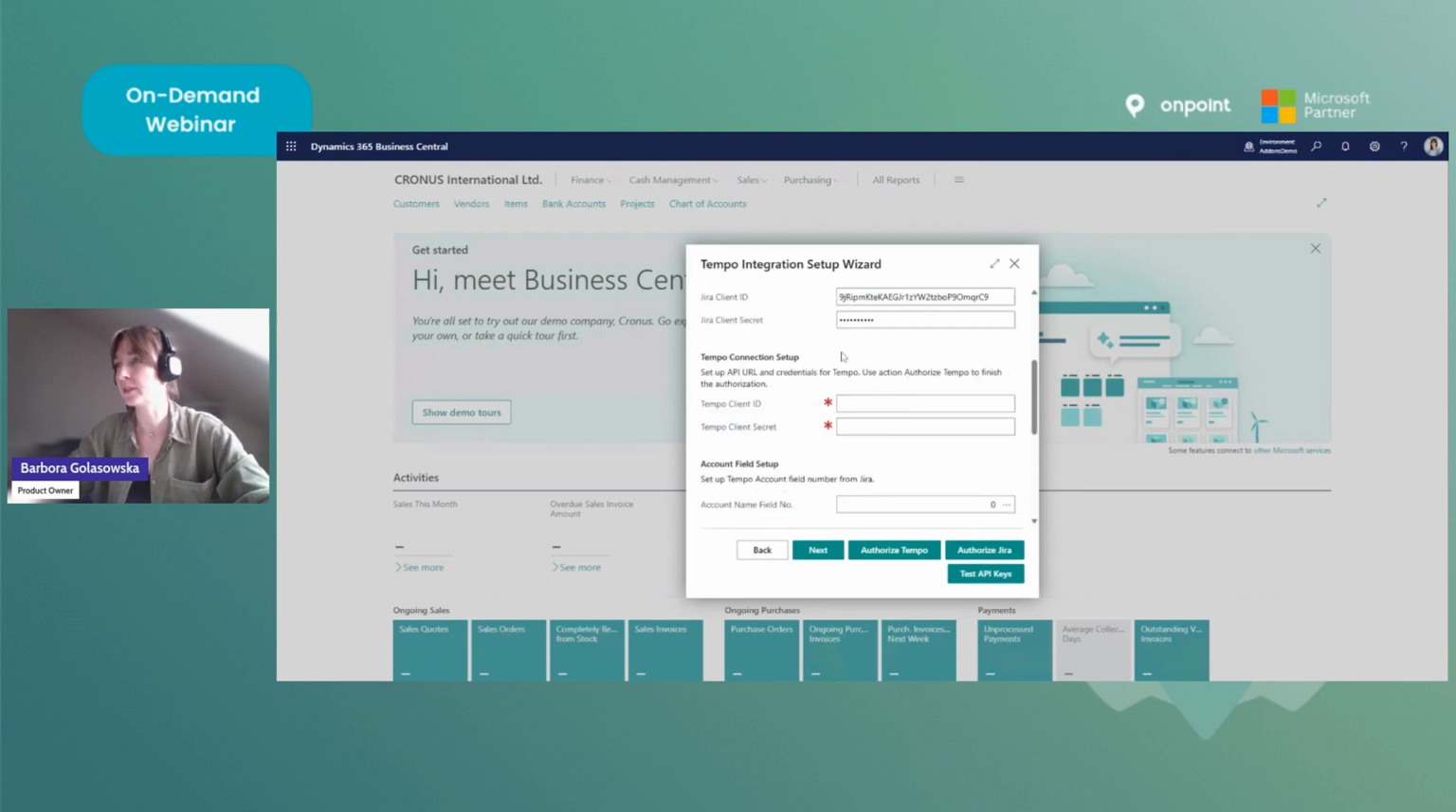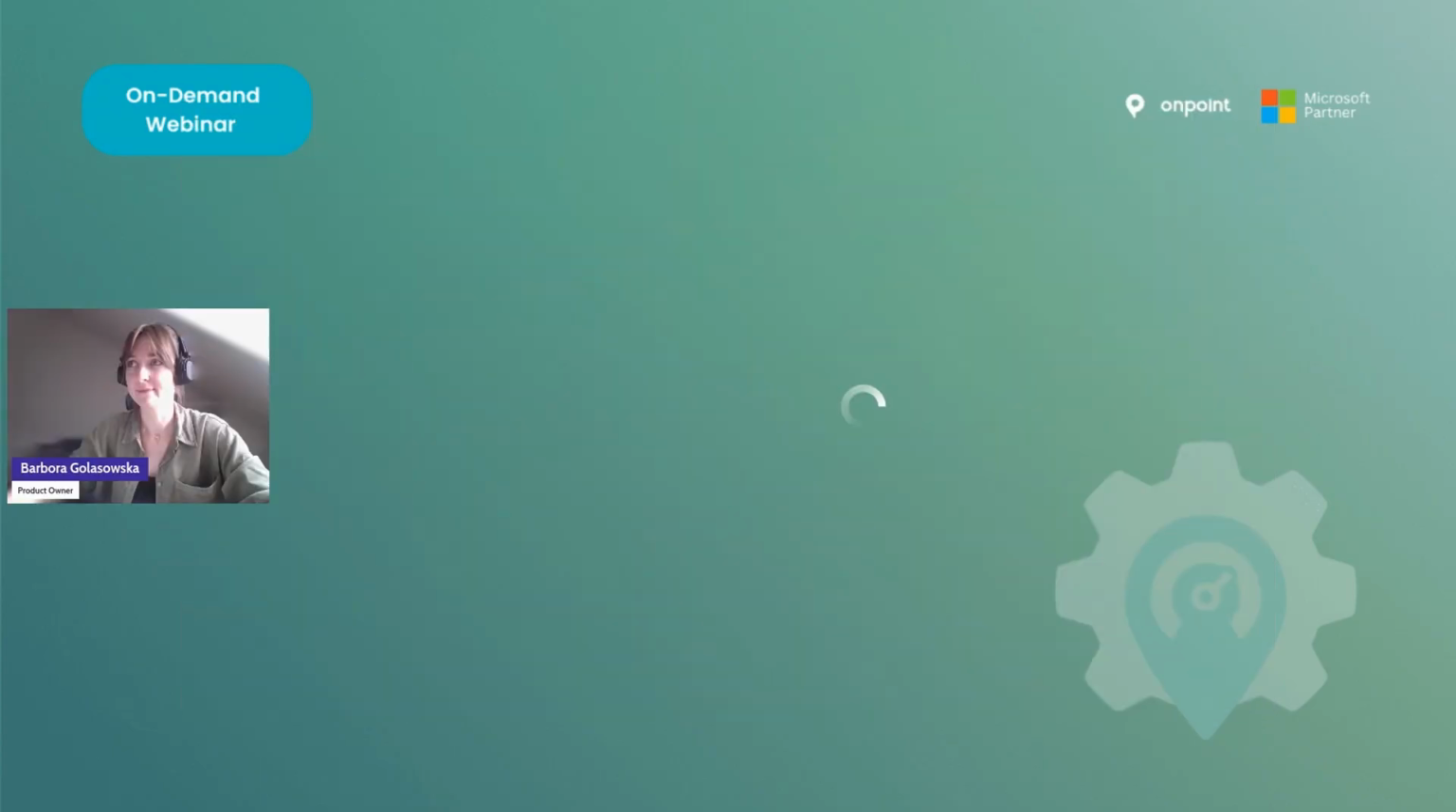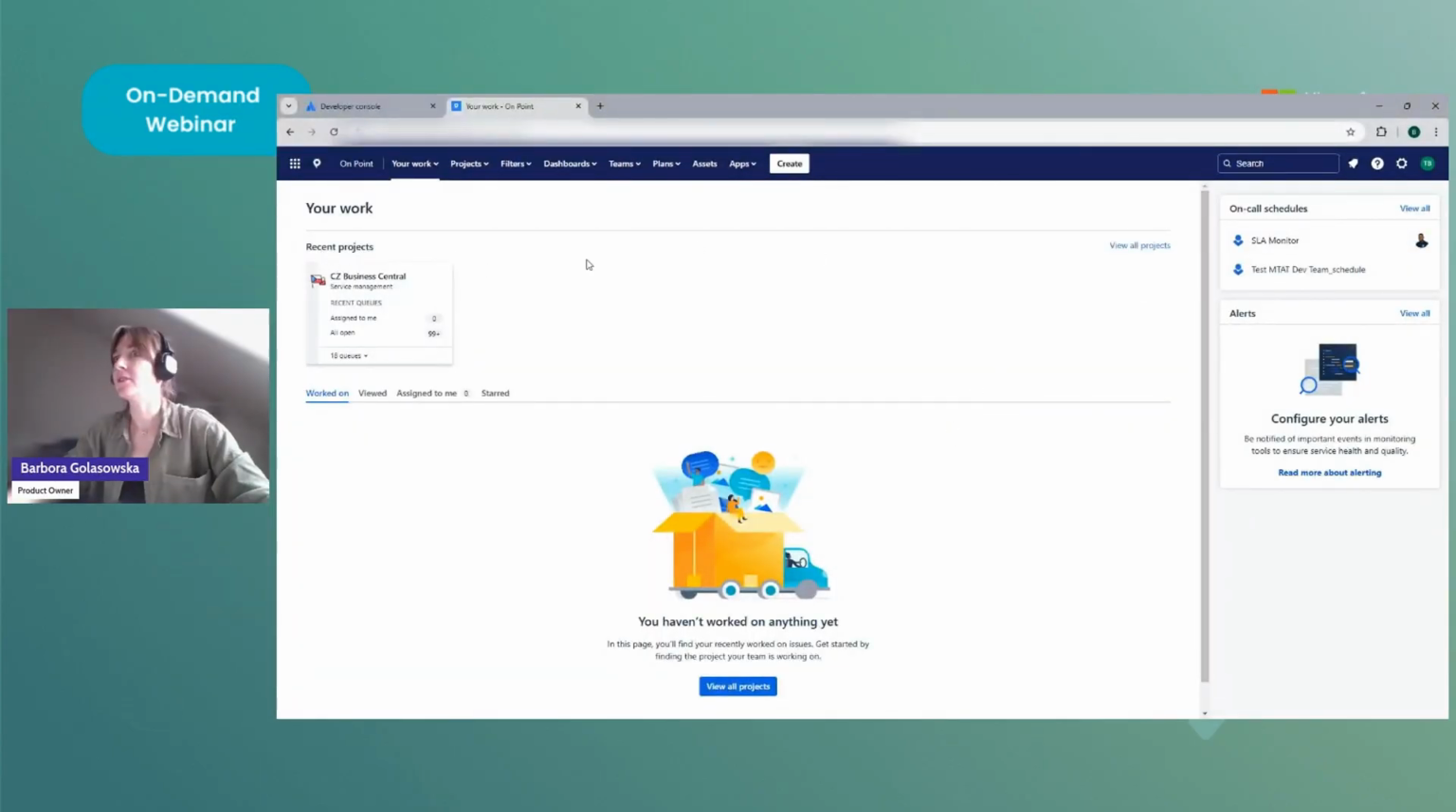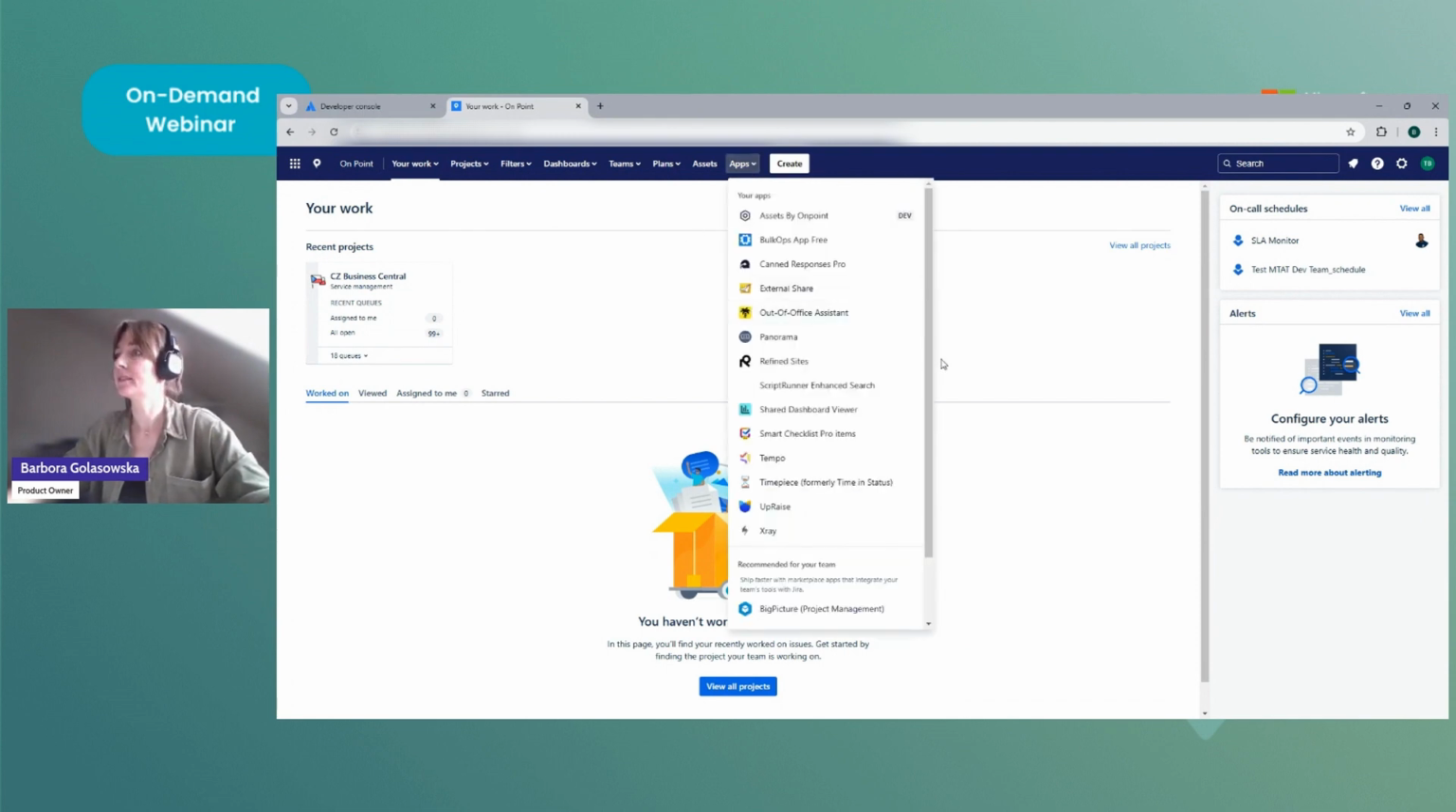And now we can move to the Tempo connection setup. You can see that it requires the same two values we created for the Jira app, the Tempo client ID and Tempo client secret. So now we will need to create our Tempo app. I'm going to switch my screens again. Okay, so to create your Tempo app, you need to go to your Jira instance and search for the Tempo plugin in your apps dropdown.